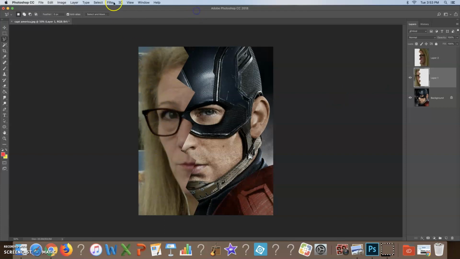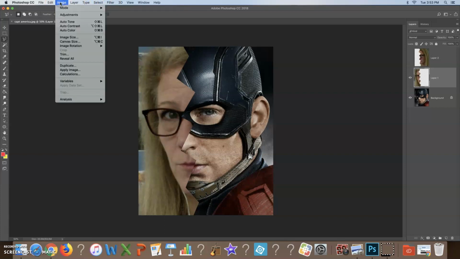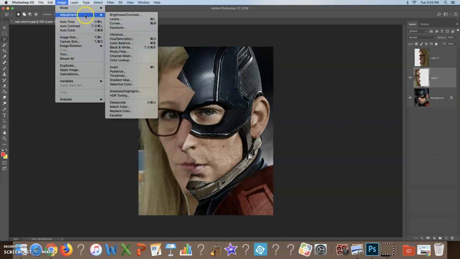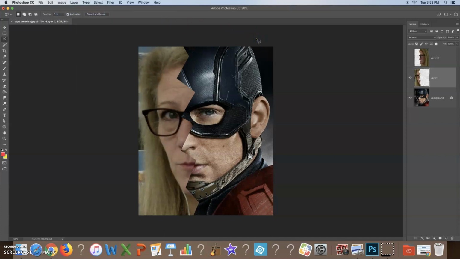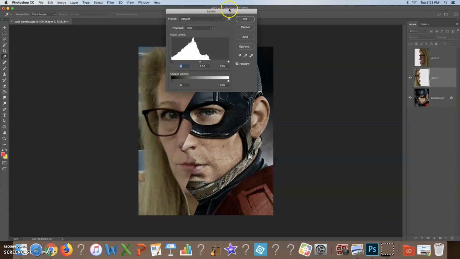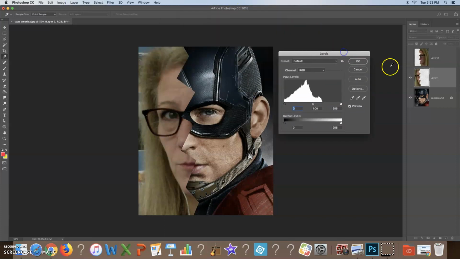Now, the old school way of getting to levels would be to go to Image, Adjustments, and Levels. And you can see here's the shortcut, Command L. If you hit Command and the letter L, that allows you to go to levels. You want to make sure you are on the correct layer. That layer that you want to change is active.